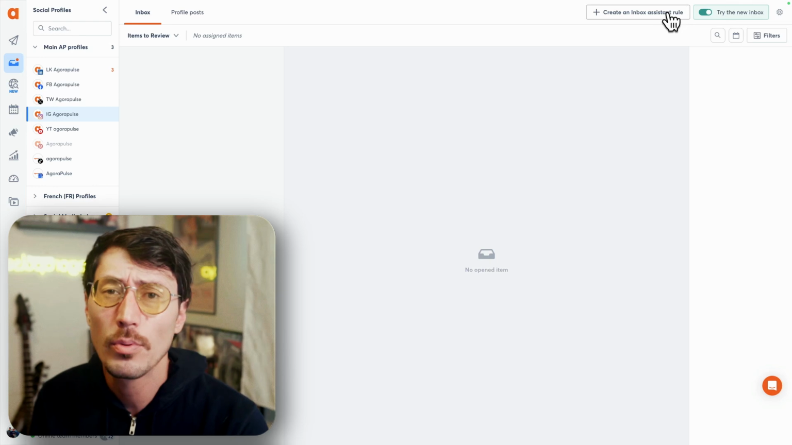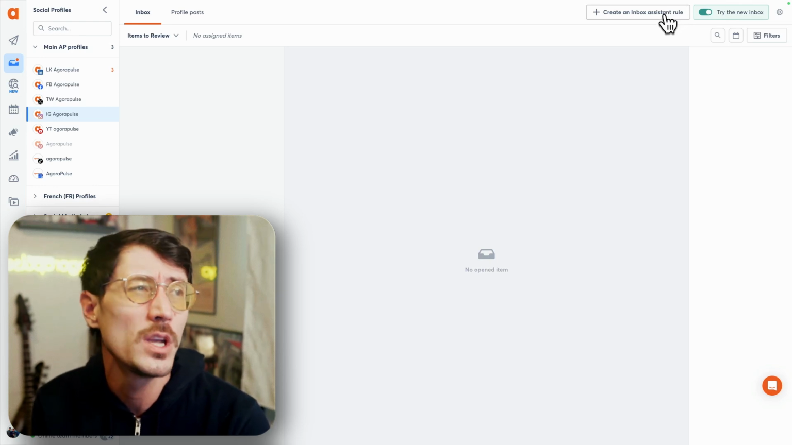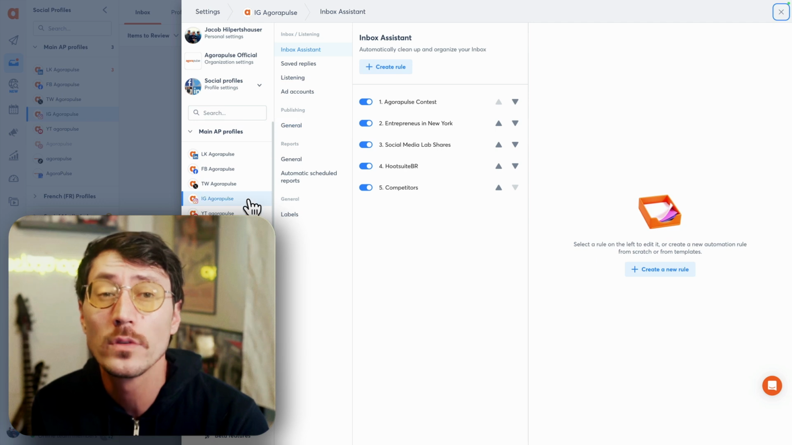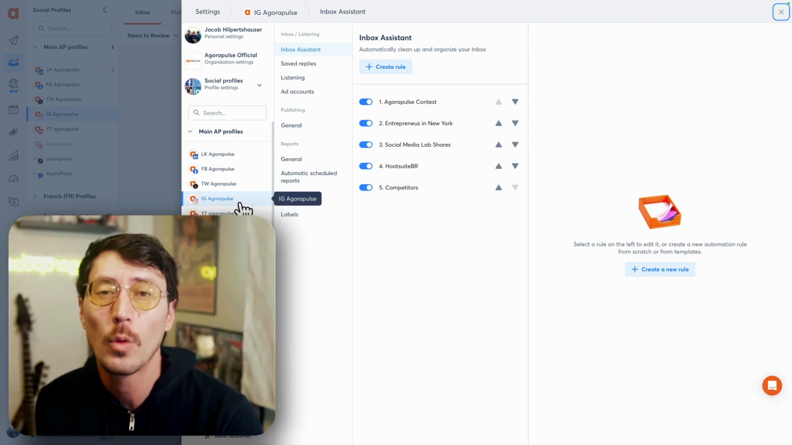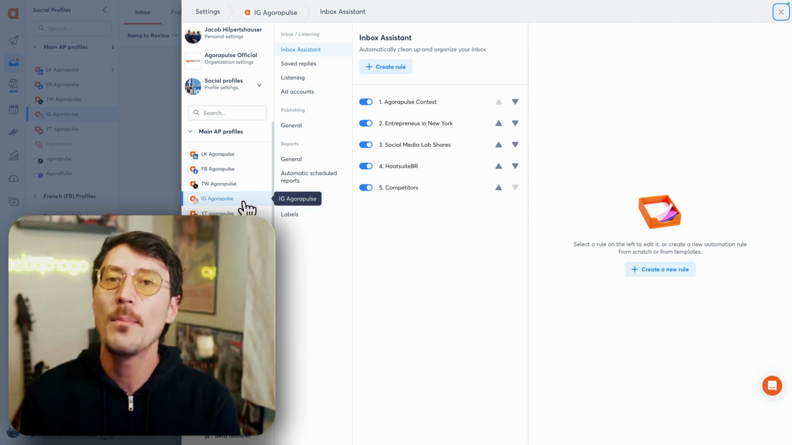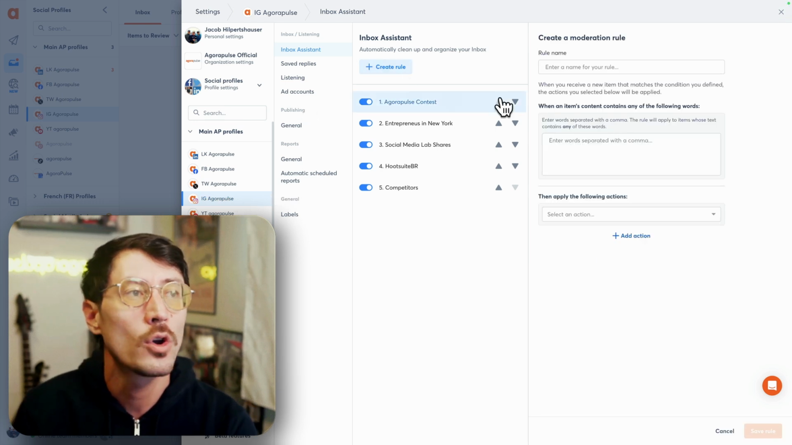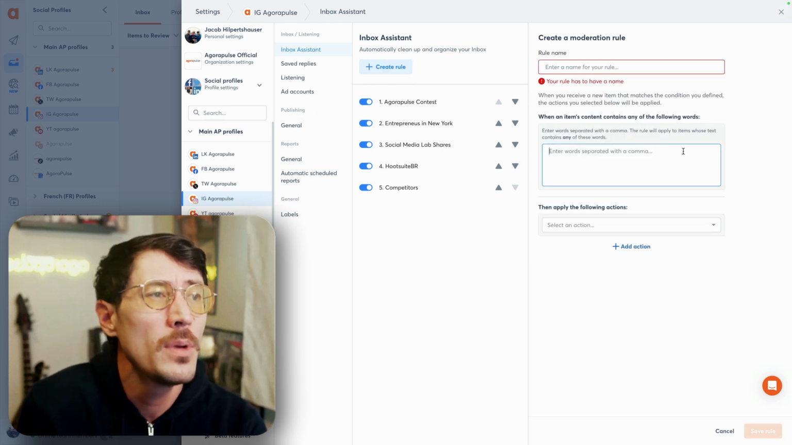One last little pro tip on the inbox overview here is your inbox assistant. This is going to be where you can create rules specifically per network, per profile, and have your inbox automate some of these functions that we talked about. So when we're in here creating a rule, give your rule a name, and you apply, hey, what keywords, what conversations that are coming in that we want to be alerted to.